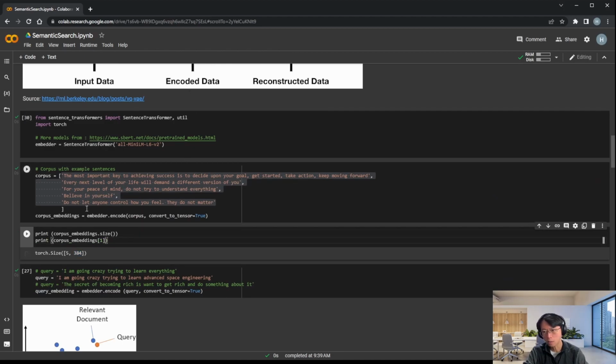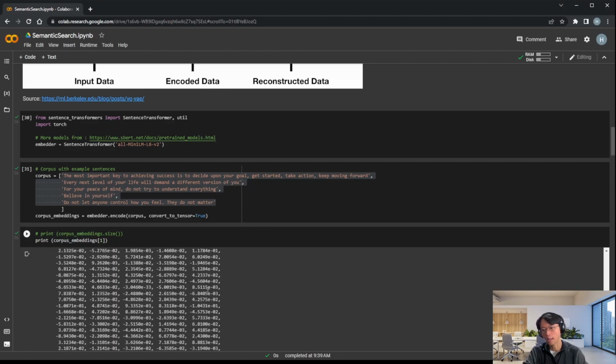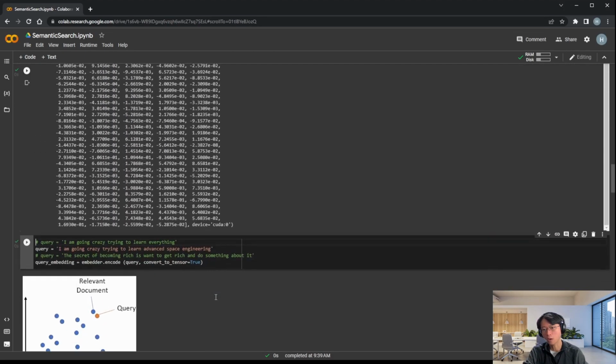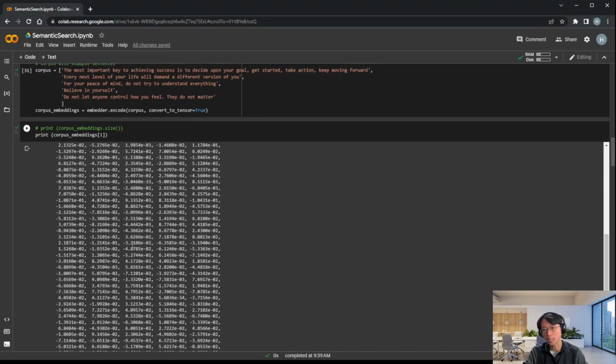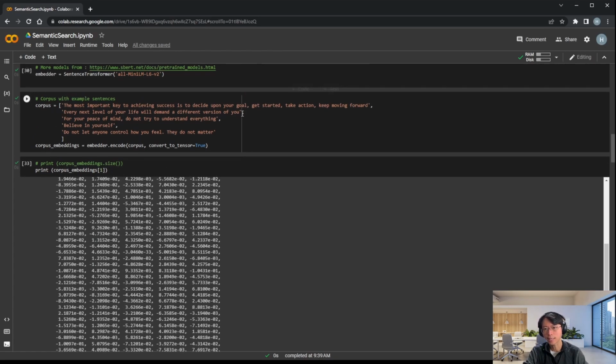Let's see how they look. Right? Well, I think we can all agree nobody can understand this, but guess what? These numbers do represent sentence number 2, index 1, here. Okay.